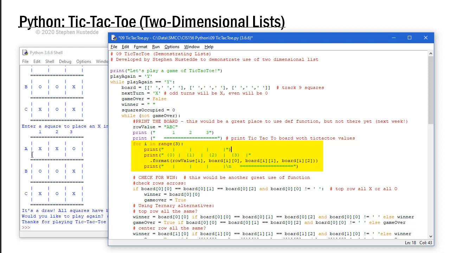Once I've printed that out, then I'm going to print out the remaining vertical pipes, followed by a new line character, and then that closing line of equal signs. So that loop prints out the board with whatever values are being stored in board.